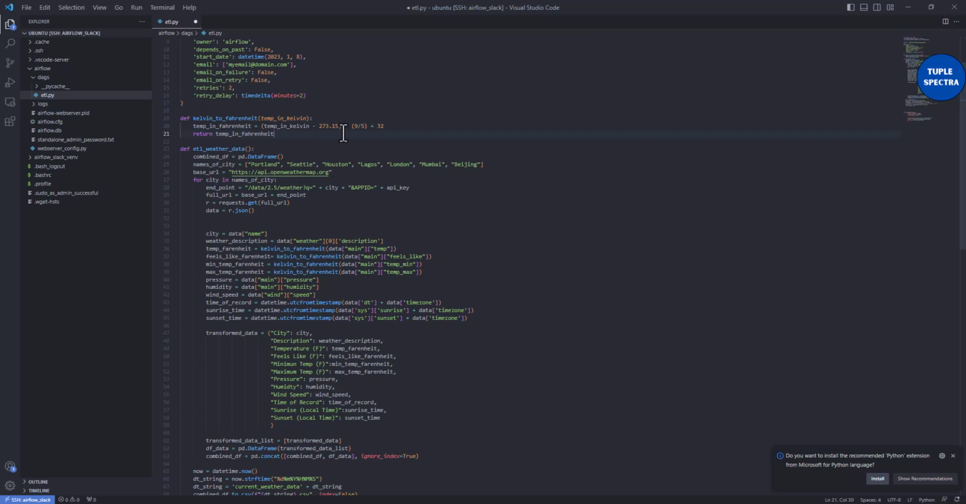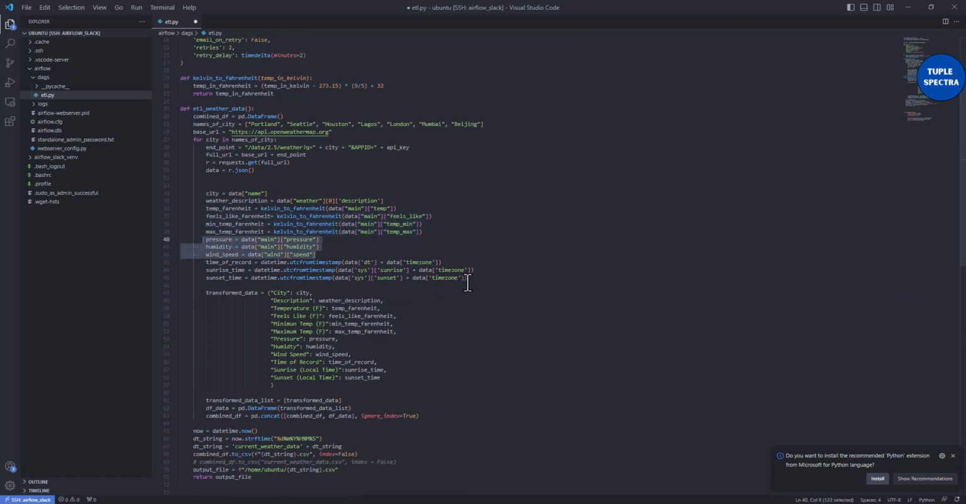This is not a Python course, so I expect that you watching this understand Python already. So this is a function that converts the temperature in Kelvin to Fahrenheit. That is what I am doing right here. And then here I'm getting the pressure, humidity, and wind speed. Also from here, I'm converting the time to my local times. That's why I'm using this time zone.